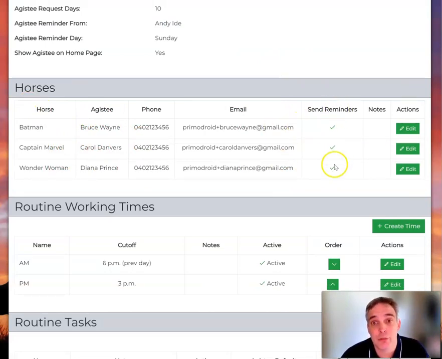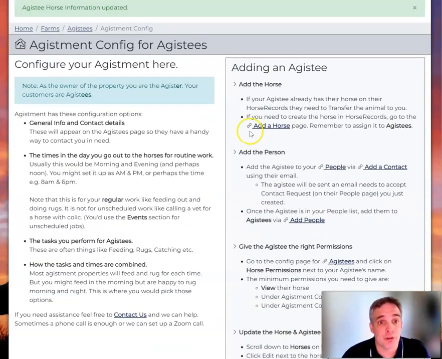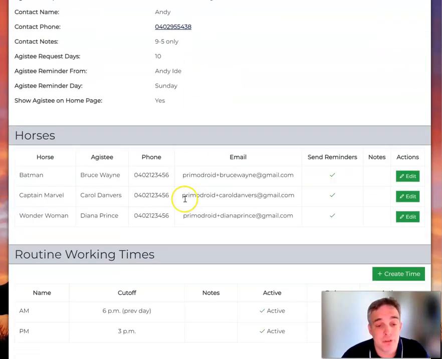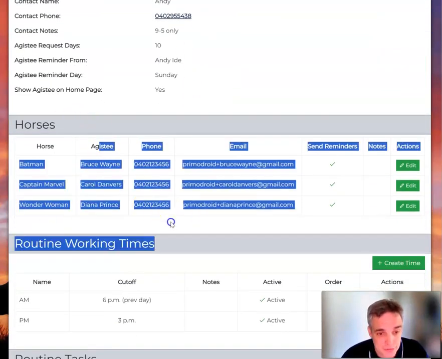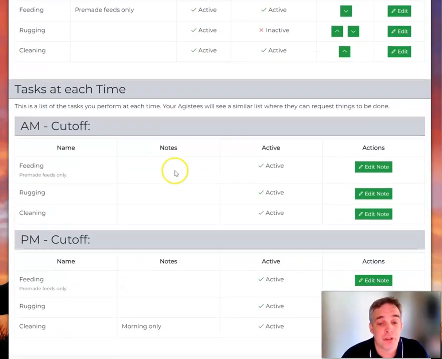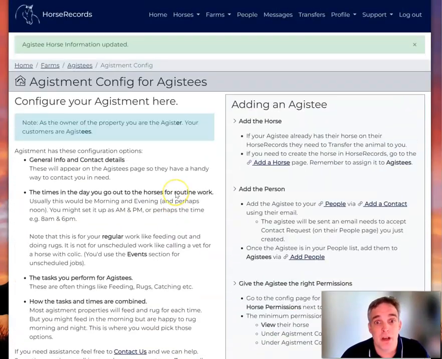Okay, are we sending reminders? Yes, we are. You might have Agistes that don't want reminders for whatever reason. Maybe, you know, the horse is only in pasture and you only talk once a month or something like that. And that's fine. You would just turn off reminders. So there we are. We've got a full config setup. So we've got general information. We've got our horses and the customers, our working times, tasks, and tasks per time. And we are good to go.